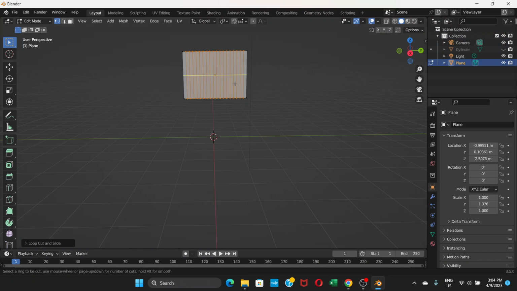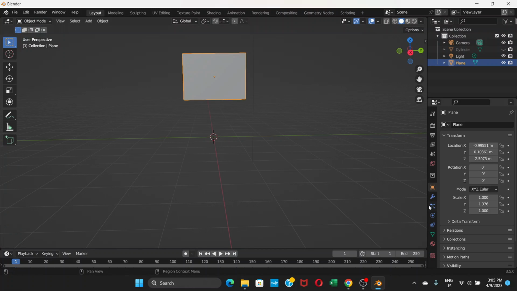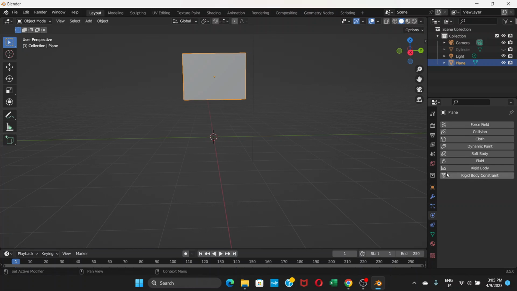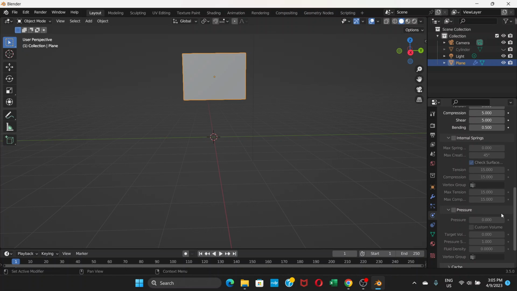Okay, so scroll up and then once you're satisfied, click and then click again. Okay. Now we have this subdivision created. After that, let's go to object mode. We're going to go to physics properties and then choose cloth. Okay. Now this is going to open these options down here.